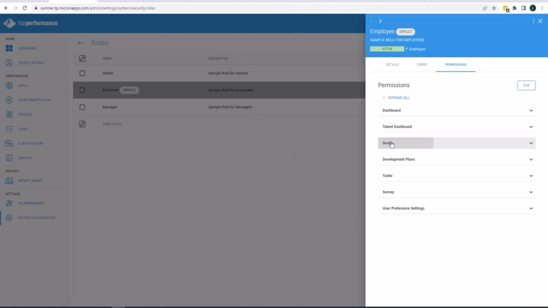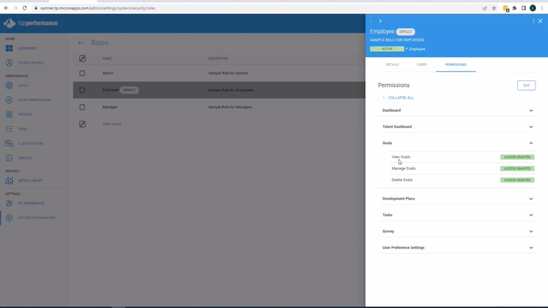If I expand the goals module, just so you can see the different permissions, you can see how it's set up. Can the employee view goals? Can they manage goals, meaning, can they add their own goals? Can they edit existing goals? Can they delete goals? Depending on what you want them to do, you can click edit and then modify these permissions. Maybe you decide, yeah, they can view goals and they can add and edit goals, but I don't want them deleting goals.